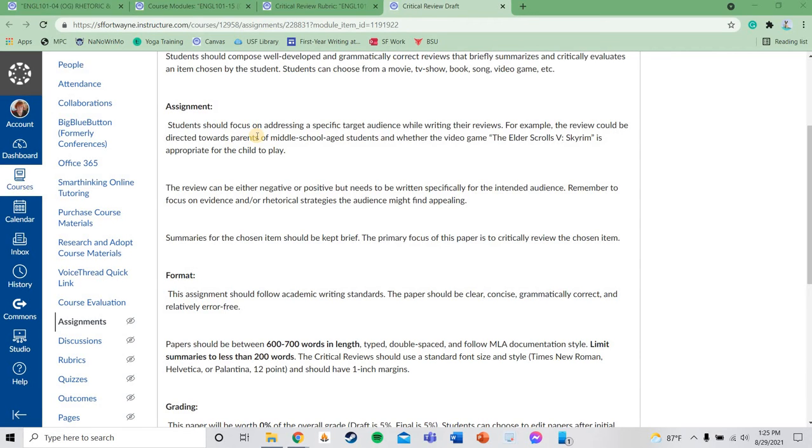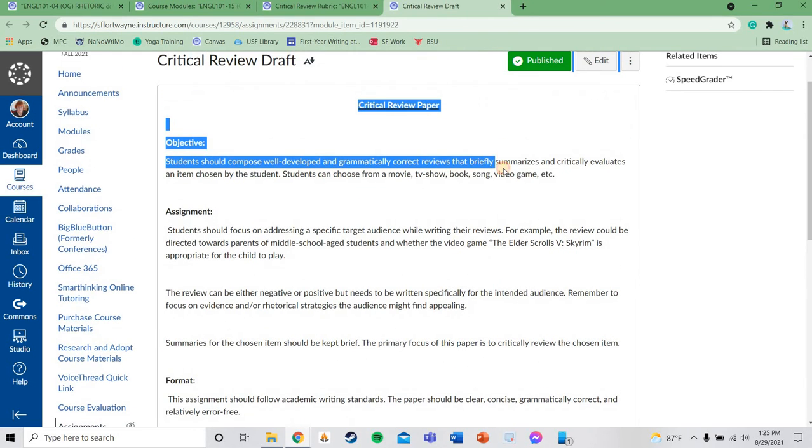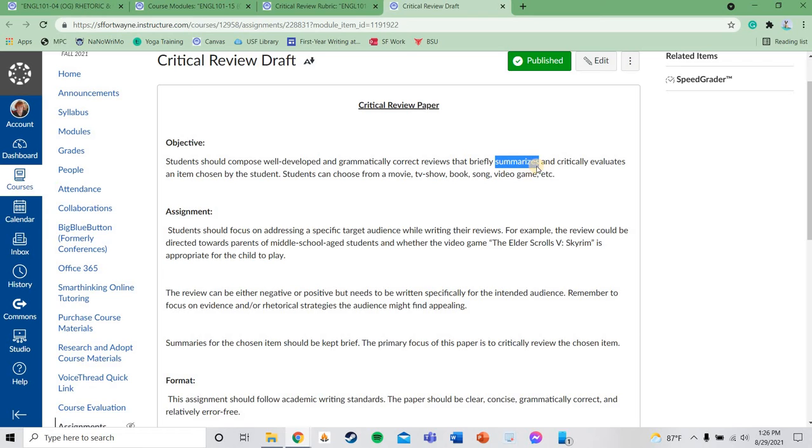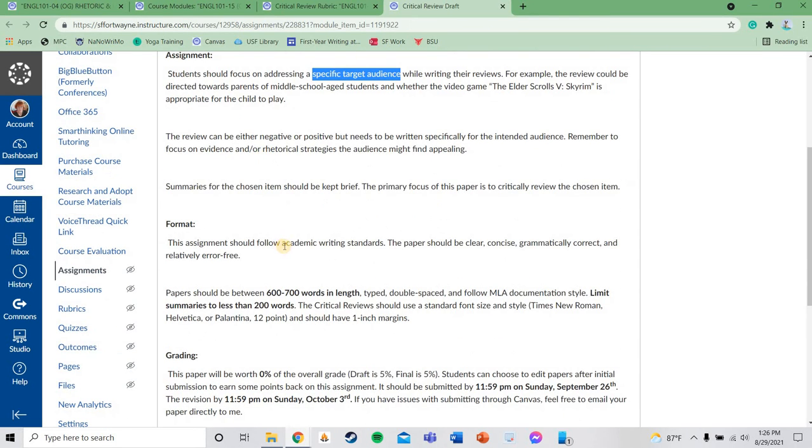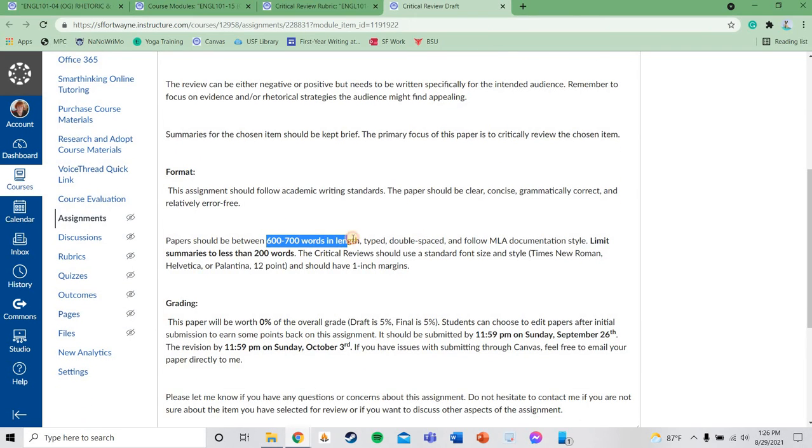All right, so going through and looking at the actual requirements. So you have to choose an item, and then you have to summarize that item as well as critically evaluate. And then you also have to choose a specific target audience for the evaluation of your chosen item. Some of the other requirements are paper length and limiting summaries.